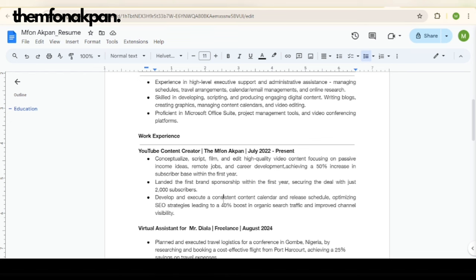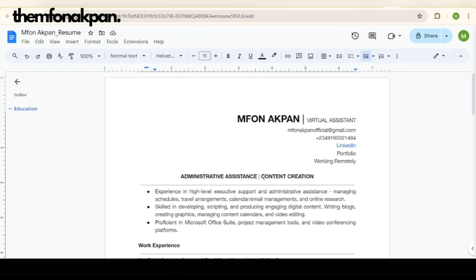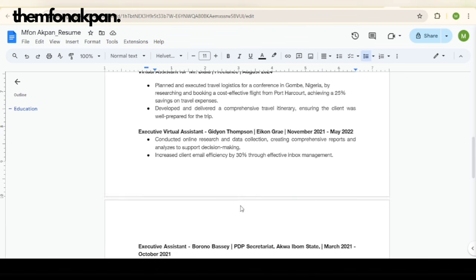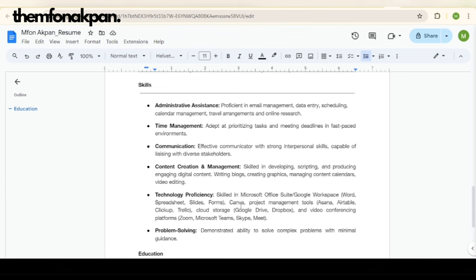So I had to use this here because it's what I am currently doing and it's part of the niche I want to focus on. All right, so that's it for my work experience. Now let's move on to my skills.